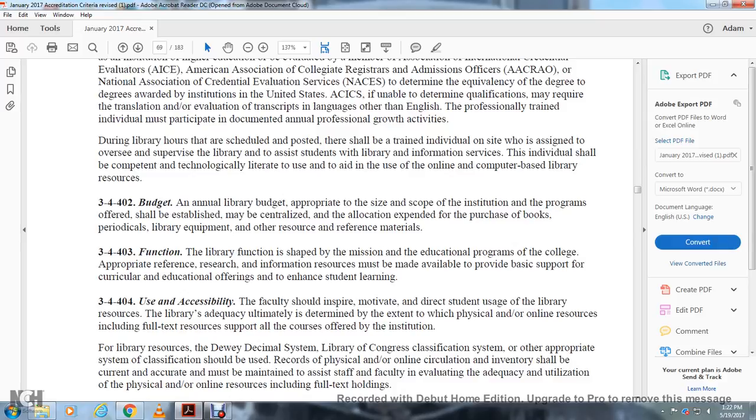During library hours, scheduled posts shall be staffed by a trained individual on site, with assignment to oversee and supervise the library and assist students with library information services. The individual shall be technology literate and able to use online and computer-based library resources.